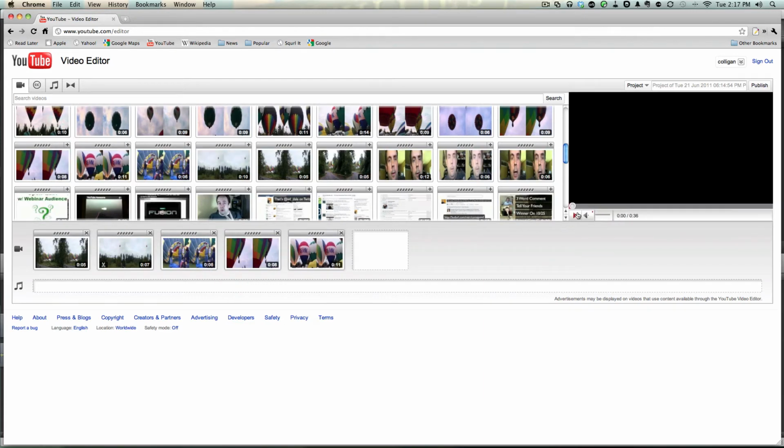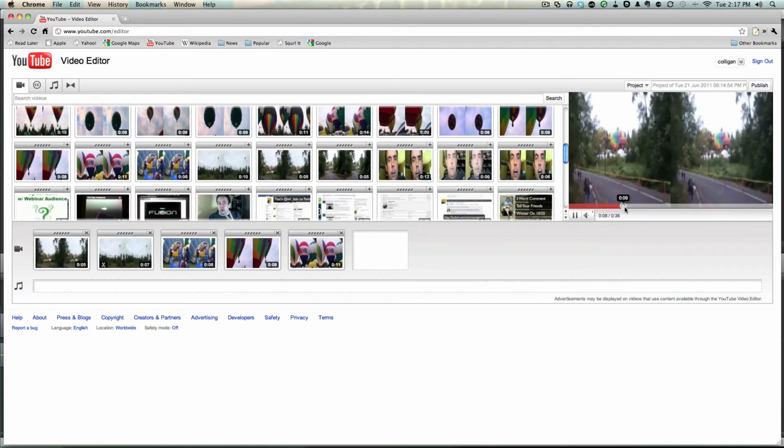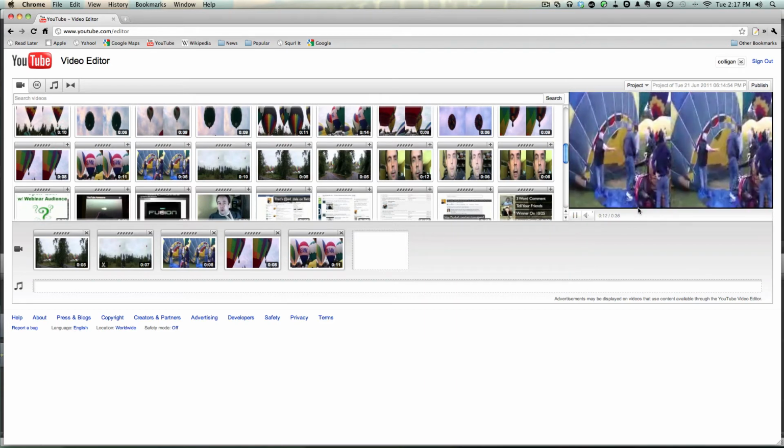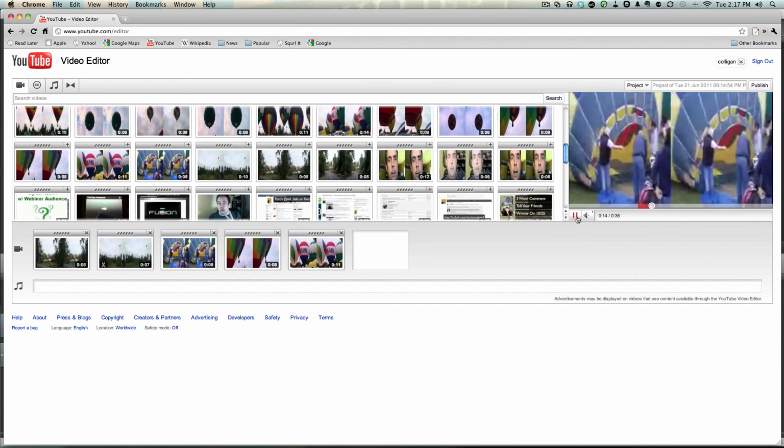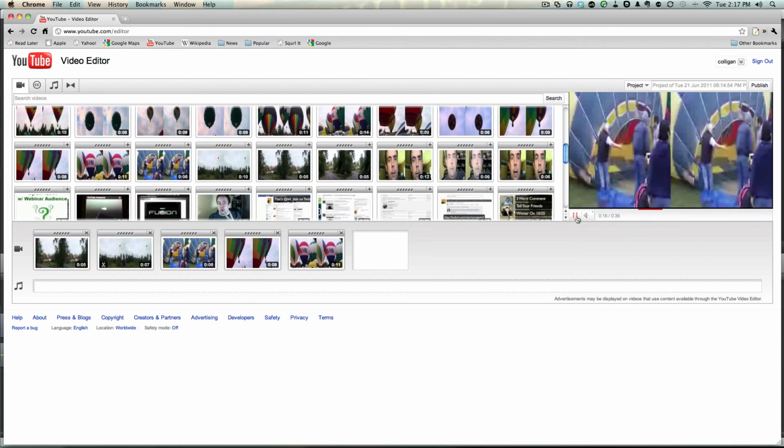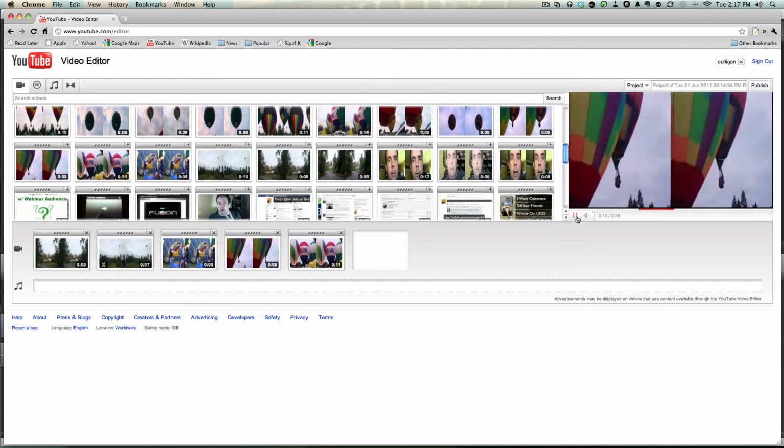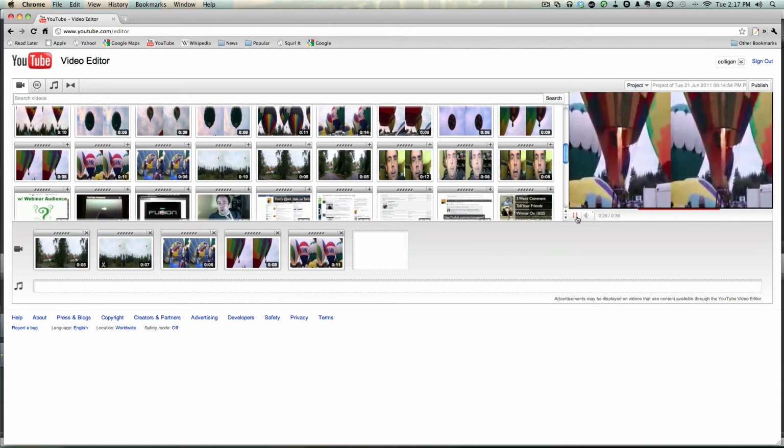So again, we can see how our project goes. We've seen up to this part, so let's see here with them setting it up. They're going up, and we'll see these other balloons in a second. Kind of fun. There we go. So that's how we line up the whole video.